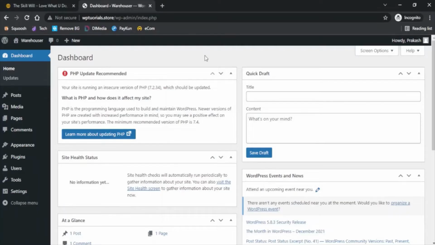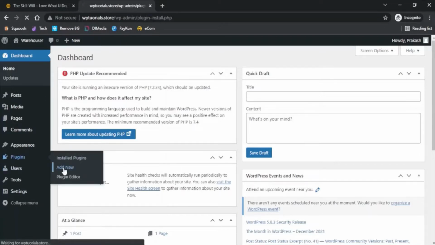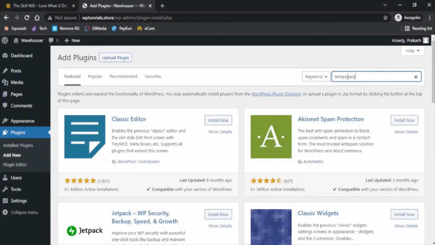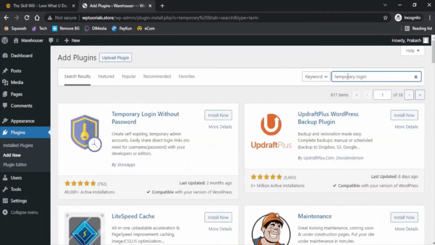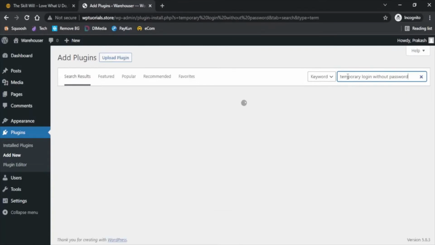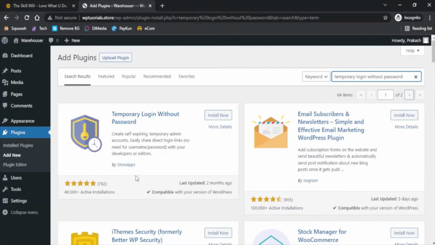So in the first example, we will see how to give a complete dashboard access to a person whom we trust. And to do that, let us hover over to the plugins and go to Add New. And here we need to search for temporary login without password. So this is the name of the plugin. And you will see that there are more than 40,000 active installations for this plugin. So let us install this plugin and activate it.